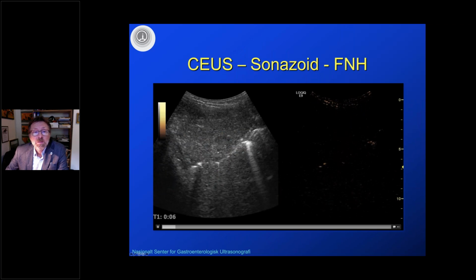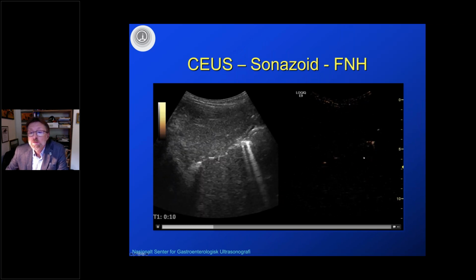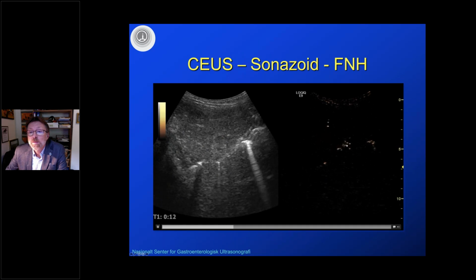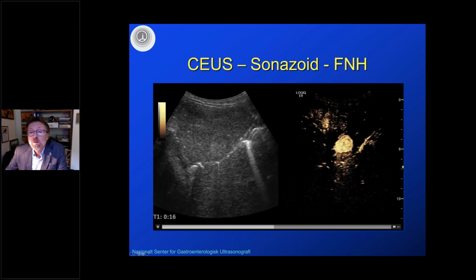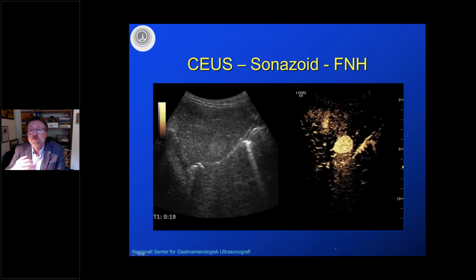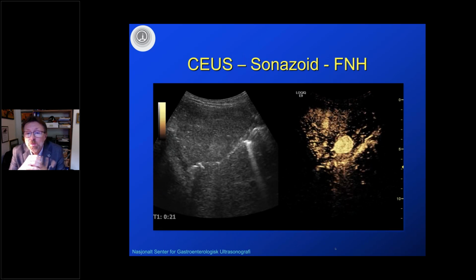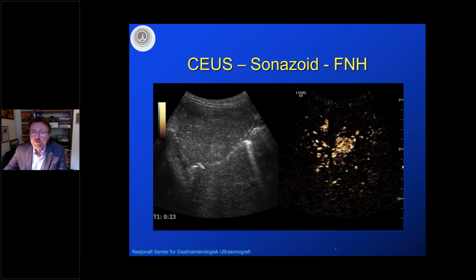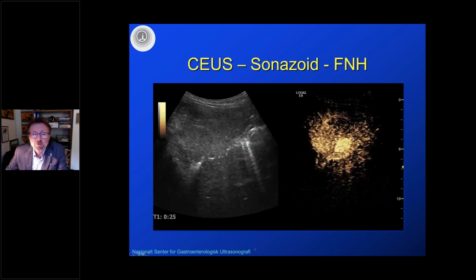Here we have a case of FNH. The tumor is here. And if you look carefully, you can see a very rapid enhancement here. Also another smaller tumor here. And with the high temporal and spatial resolution of ultrasound, this diagnosis is usually quite easy to make.